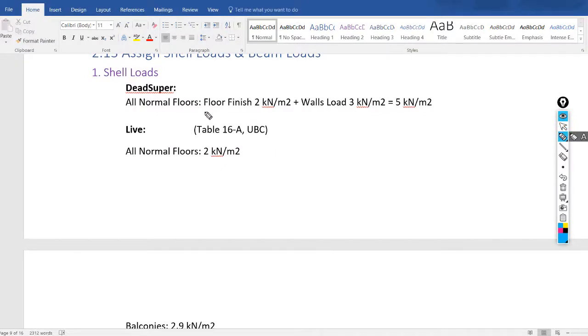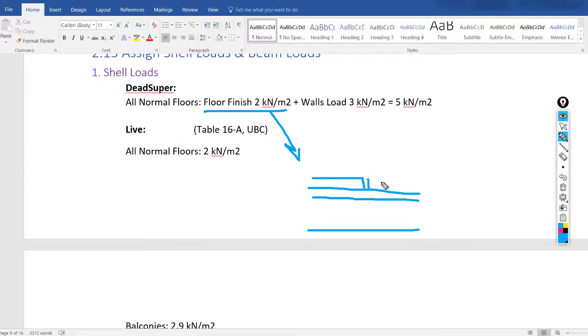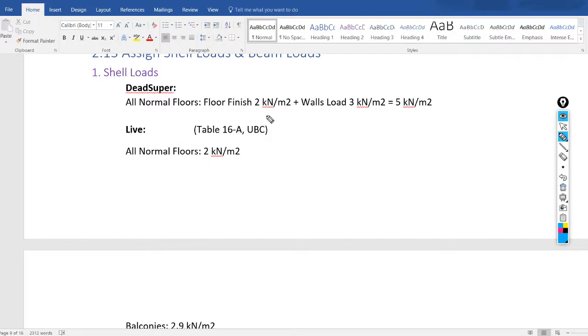For dead super, we have floor finishing loads. You have to calculate the floor finishing loads. It depends on the tiling system that will be used for this project. For example, in my region, it's common to put 10 centimeters or maybe 15 centimeters of aggregates, 2 centimeters of concrete, and the ceramic tiles. So I will use 2 kilonewton per meter square.